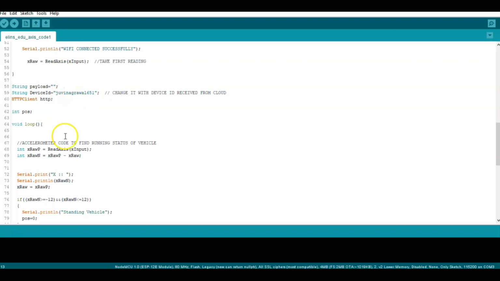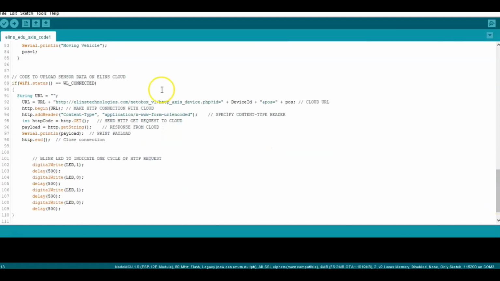Next is the loop function, accelerometer code, to find running status of vehicle. Here we will check if Wi-Fi is connected. This is the cloud URL. With this line we will start HTTP connection with the cloud. Then we will add HTTP header.